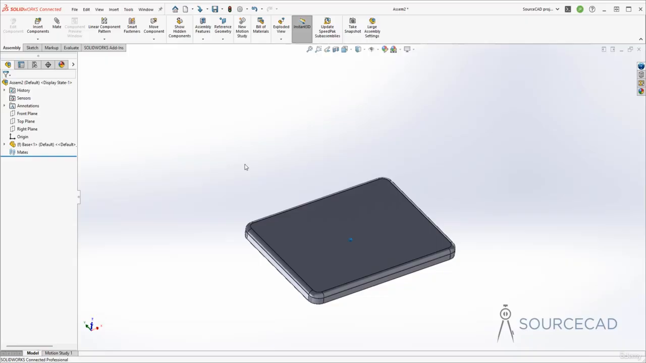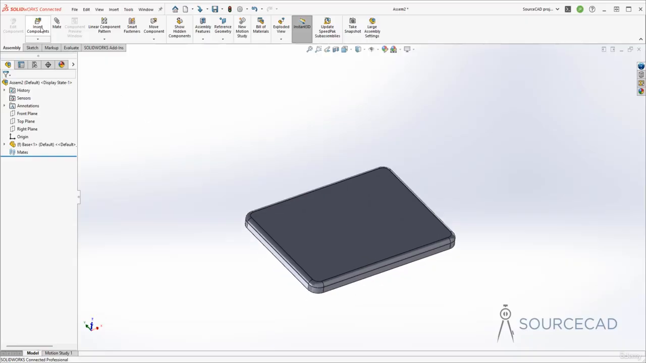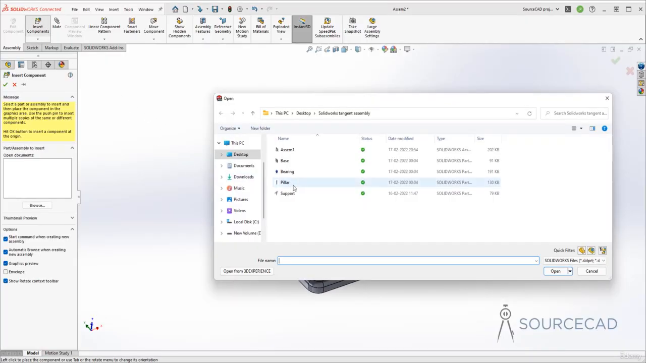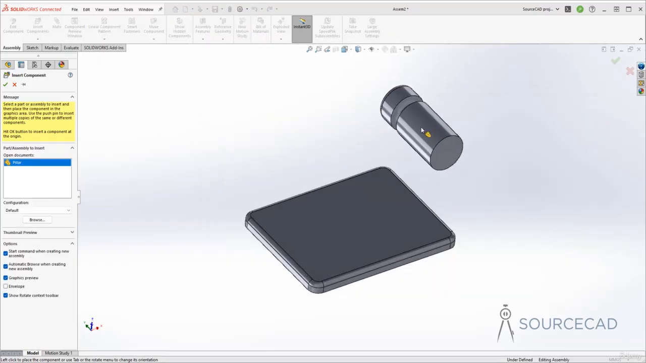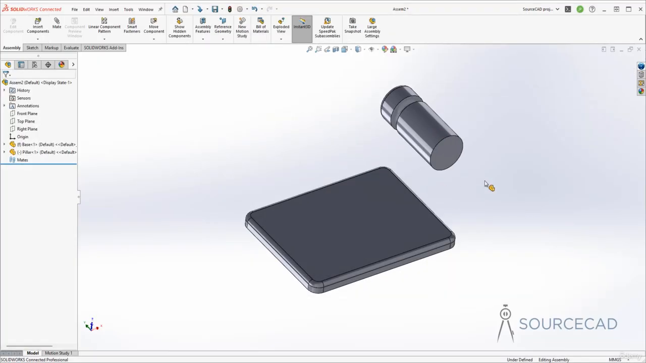All right, let's add another component here. So I'll go to insert component and I'll now add this pillar. Click open and just add it maybe randomly here. Now in this case, we want this pillar exactly at the center of this plate. So basically we want the center of this base to align with the center of this plate. And we can do it directly using an advanced mate. Let's see how it works.